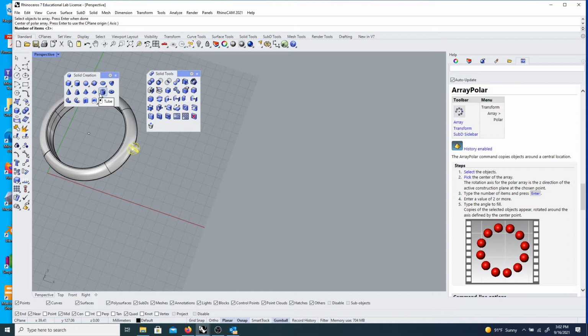Number of items, we'll say, I don't know. Someone give me a number. 11. Thank you, Haley. I appreciate your participation. Okay, angle to fill. So this is where I tell it to either fill 360 degrees or whatever angle I want it to fill. The default is usually 360, so I say, okay, enter.